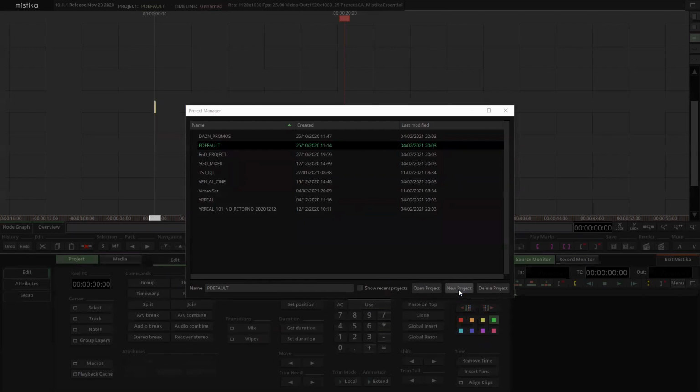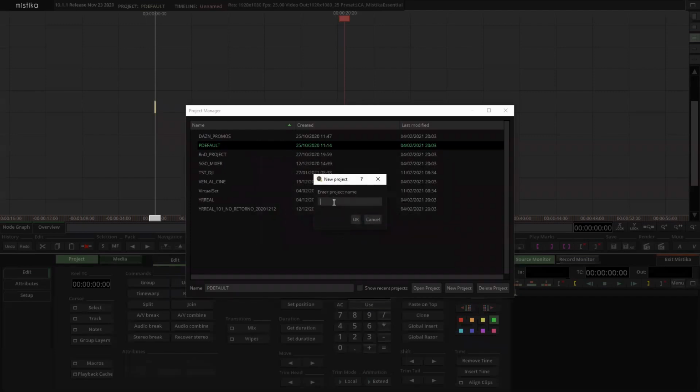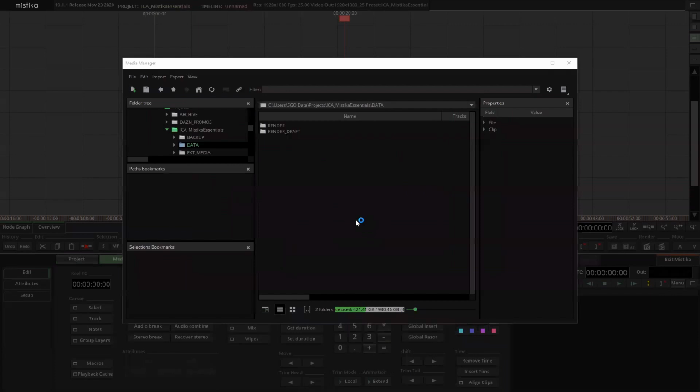To do that, I'm going to click on New Project. We can see that it says 1920 by 1080 at 25 frames per second, and I'm going to press OK. Then I'm going to enter the name, and it's going to be ICA Mistika Essentials. And I'm going to press OK.